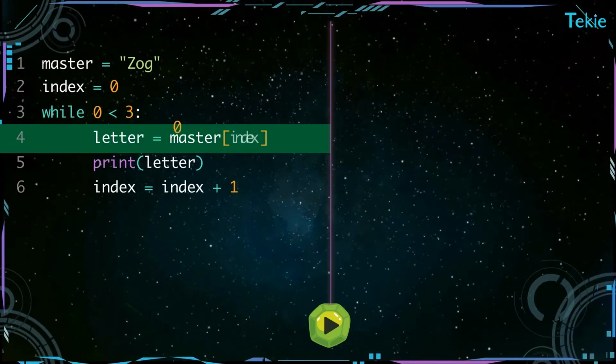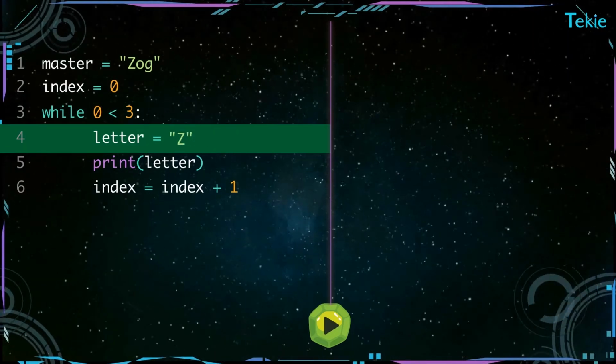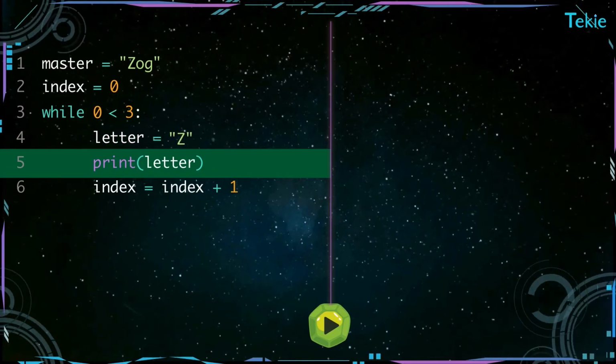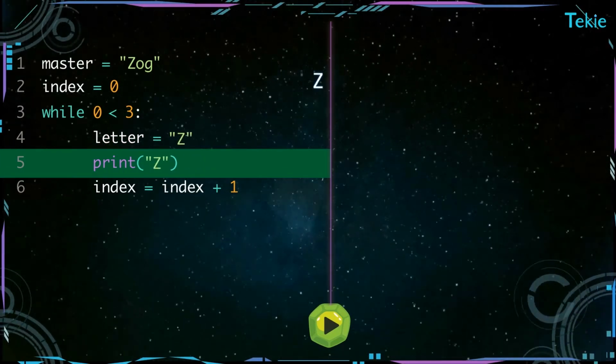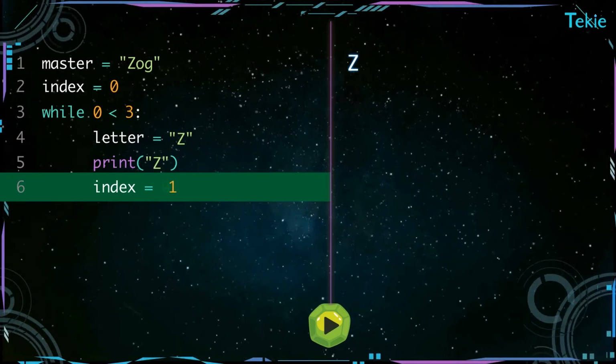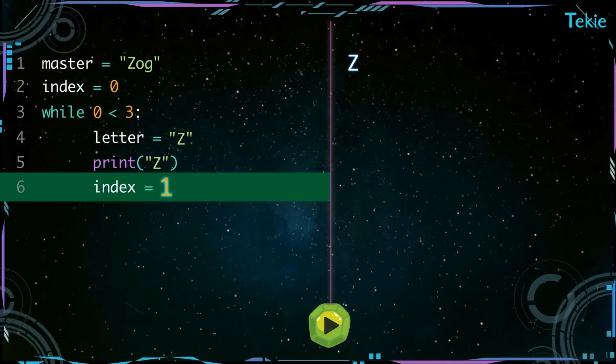We're using the index number 0. We access letter Z from the word zog. And put it into a variable. Next, we ask Mr. Python to display letter Z. And finally, we increase the index number by 1. So, the index number now becomes 1.